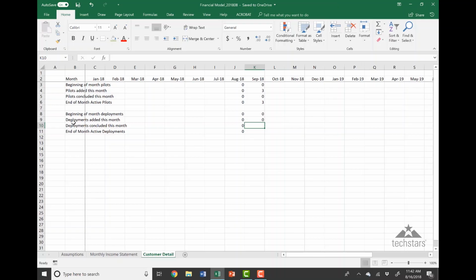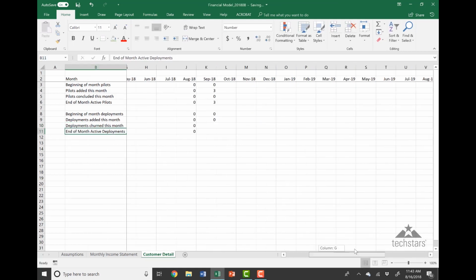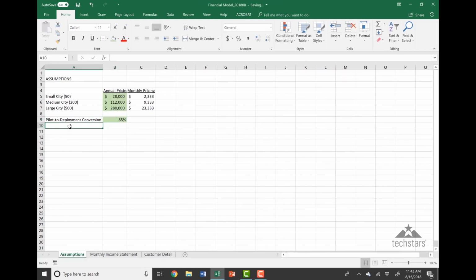Now we also need to know, we don't have deployments concluded, we'll change that to deployments churned. Let's go to the assumptions, create another row, and this is going to be the monthly deployment churn rate. And what percentage do you think are going to churn on average? So our contracts are 3 years. You have 3-year contracts? The city contracts work easily that way.